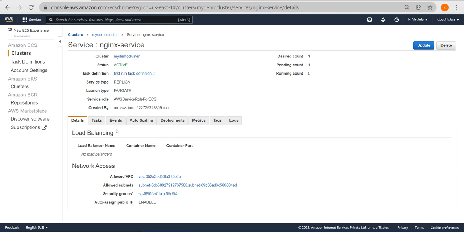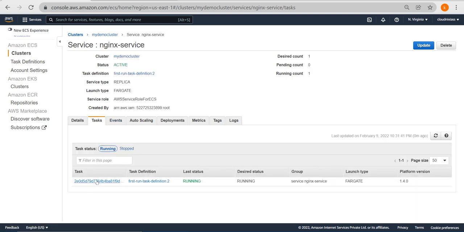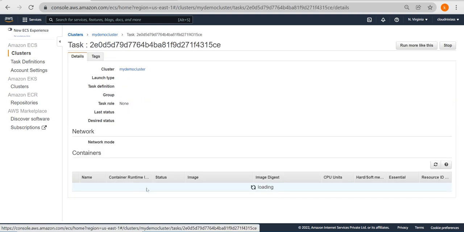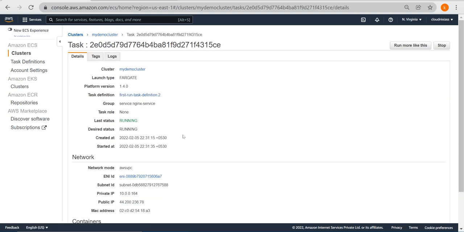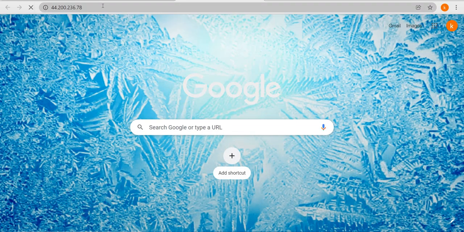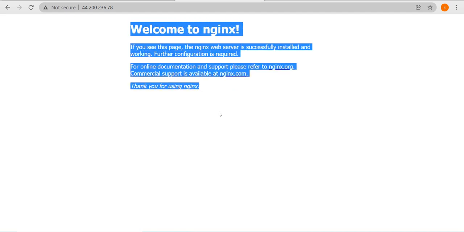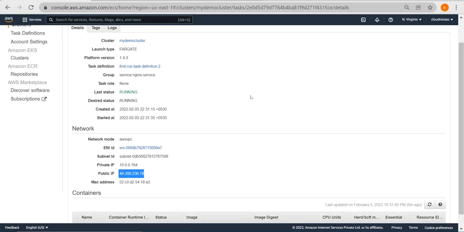If I go to the task, and all the way in, if I click on the task, here we have the private IP address and public IP address. We just have to copy the public IP address and hit it in a browser. And here we go. Welcome to Nginx. This is what we have while using the task definition.